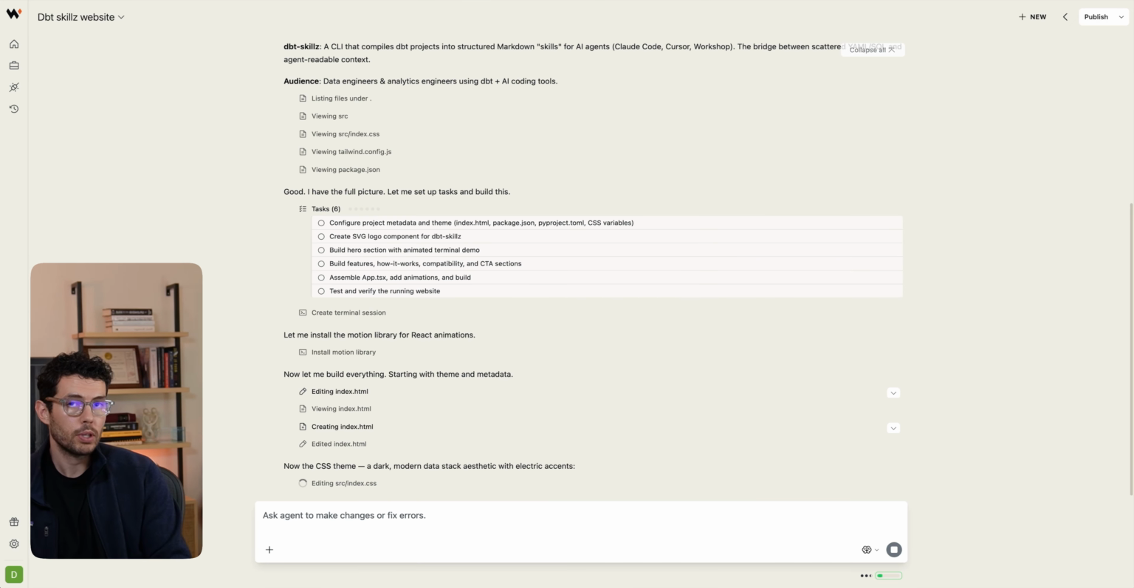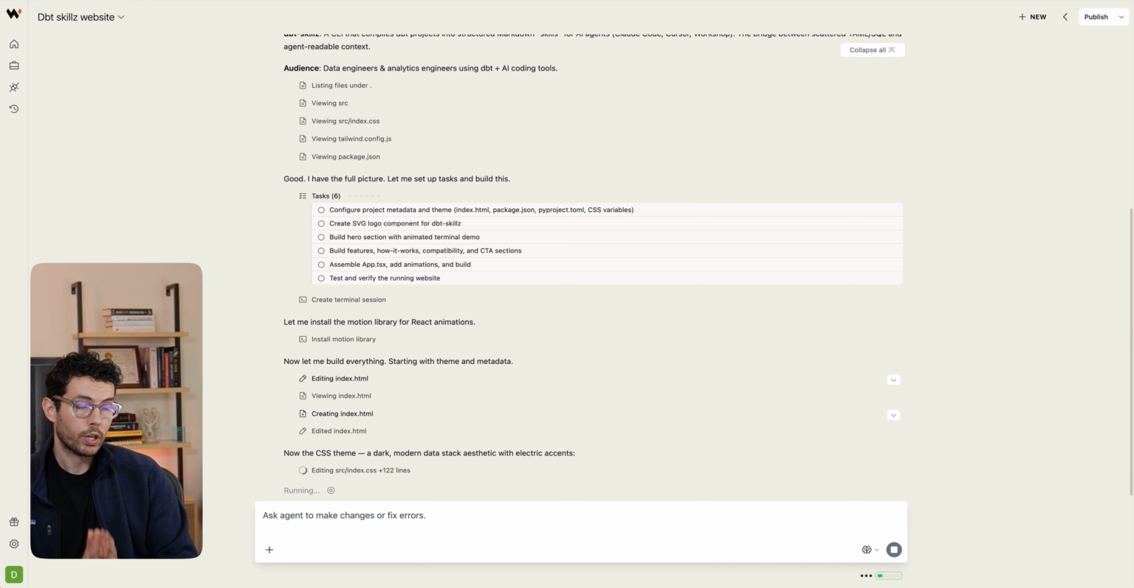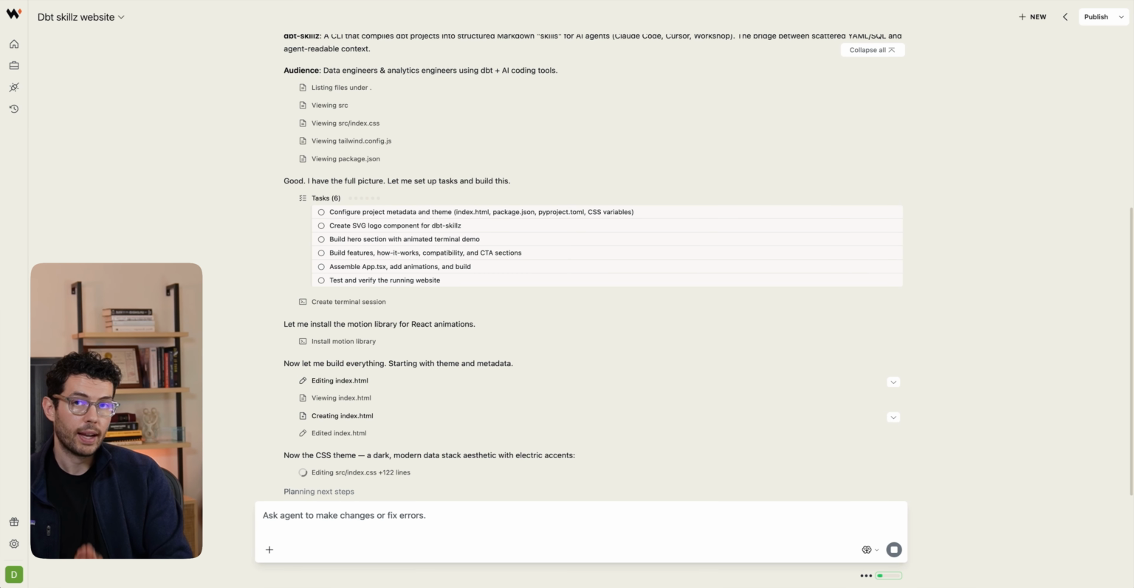All right, so it's going to build for a few minutes. This could take 5 minutes. Some projects could take 30 minutes, 40 minutes, or longer. It really depends on the prompt you give it and how much work it has to do to implement what you've requested. So we're going to let it build right now, and then we'll come back and look at the end result.